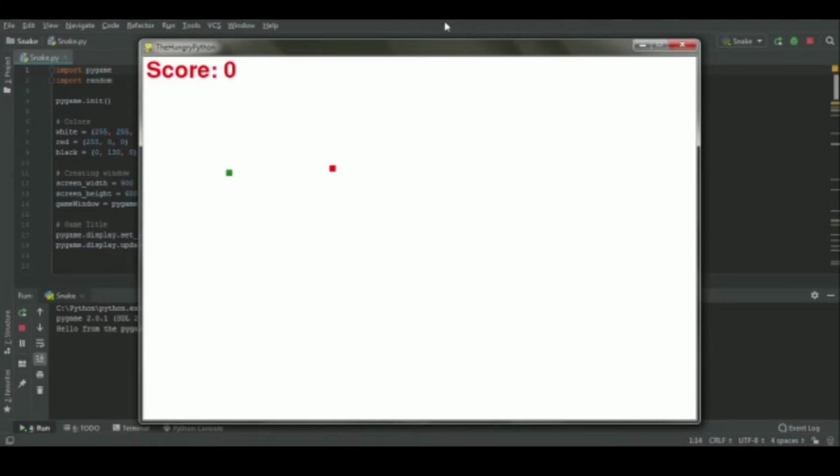Using the arrow keys I can play this game. It's very simple, similar to the original snake game we used to play in our childhood. So I just have to eat the food. It increases the score by 10 points every time I eat the food, and it increases the length of the snake by 1.